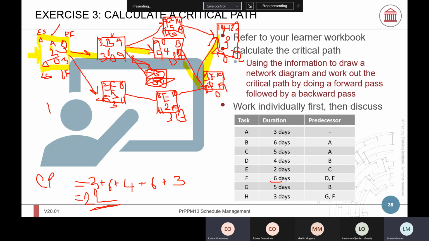And from the project management point of view, all these activities which are on the critical path must go to the risk register because the float is 0. So we must be very sensitive, very careful that we do not delay the project.